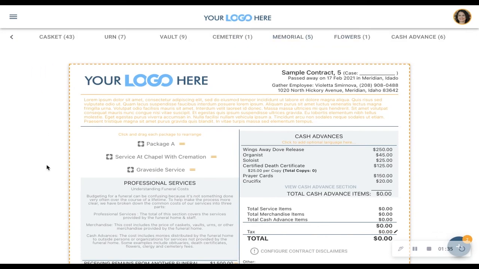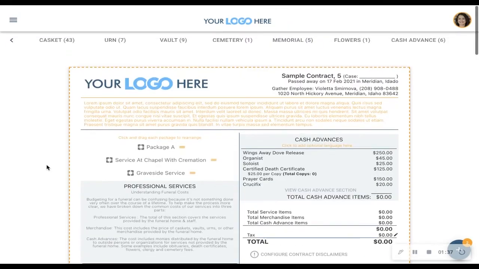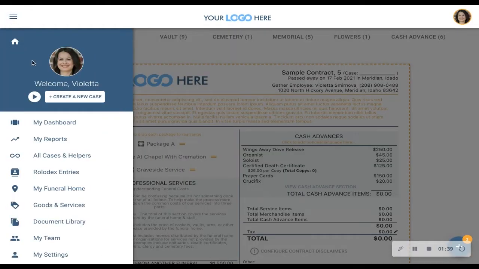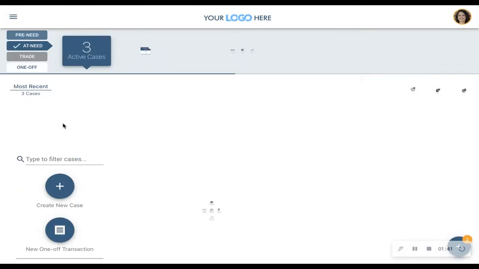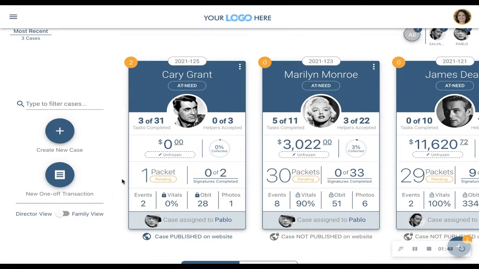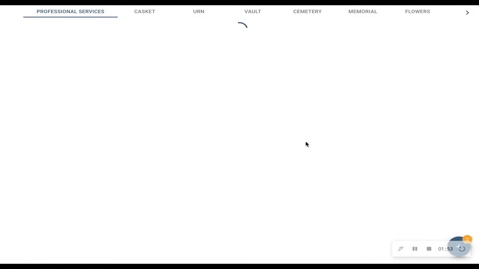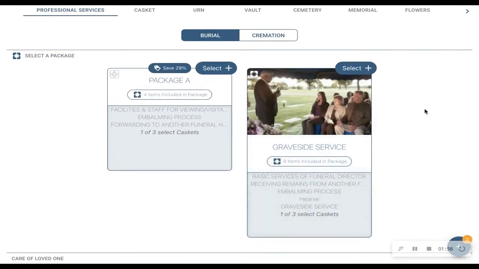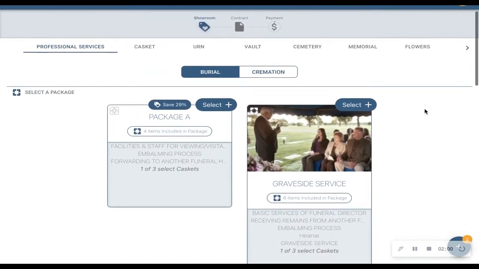Once everything is set up how you would like it to be on your end, when you actually go back to the case for the family, I will show you what the digital showroom that your families will see looks like. So let's take Cary Grant here, for example. We're going to just jump into the contract here. And we have this section split up in three different pillars, which is very easy to follow and to understand.